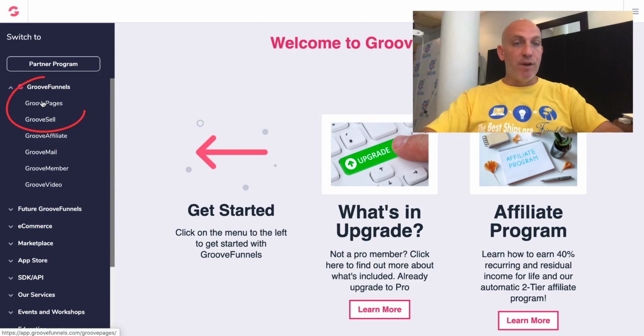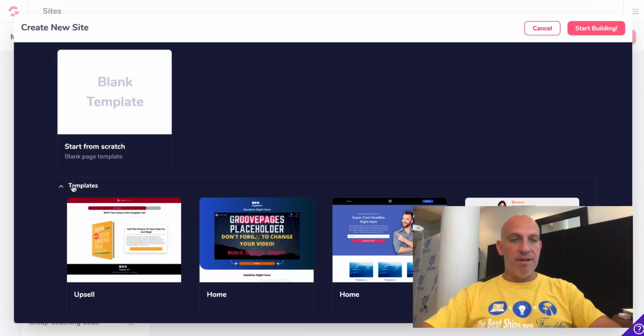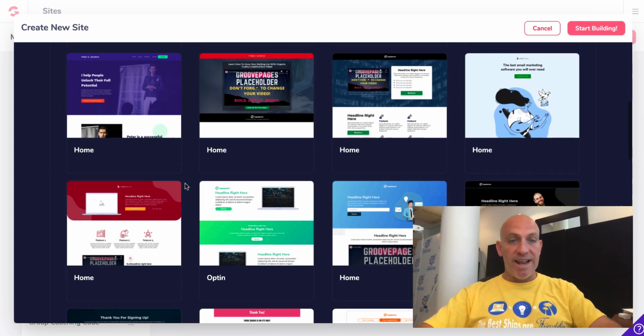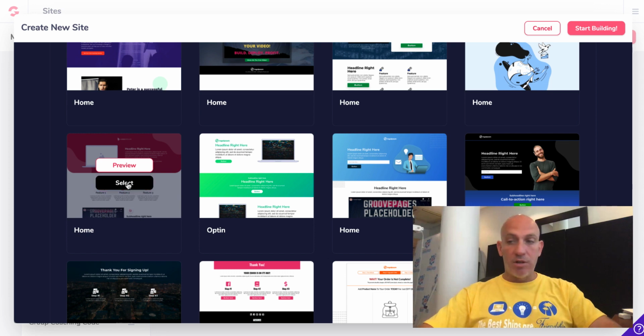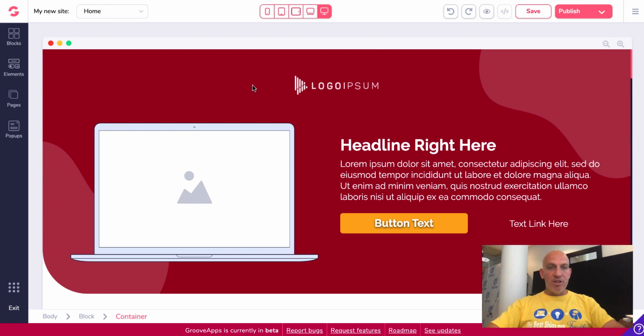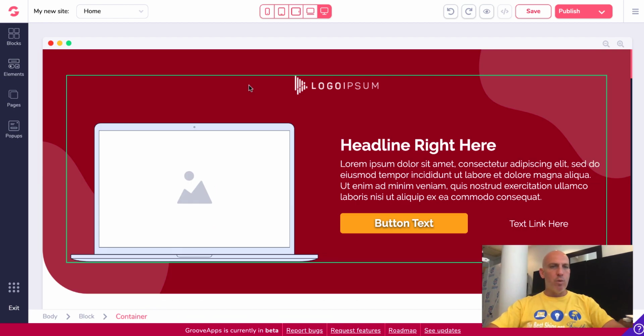So I'm going to go into GrooveFunnels, into GroovePages, and I'm just going to click New Site and then come down here into Templates. As you can see, there's lots of different home website layout templates here. I'm just going to grab any one specifically. And I forgot, I'm going to stick the timer on for 10 minutes. My internet is going slow today, so 10 minutes might be a stretch. As you can see here, it's just a very straightforward, simple layout, like a general website.